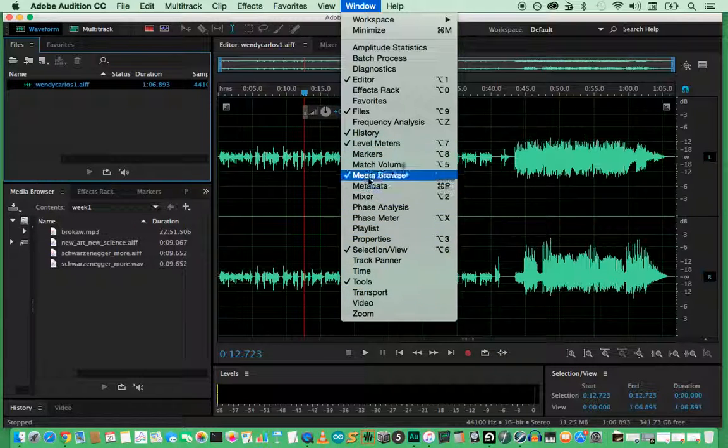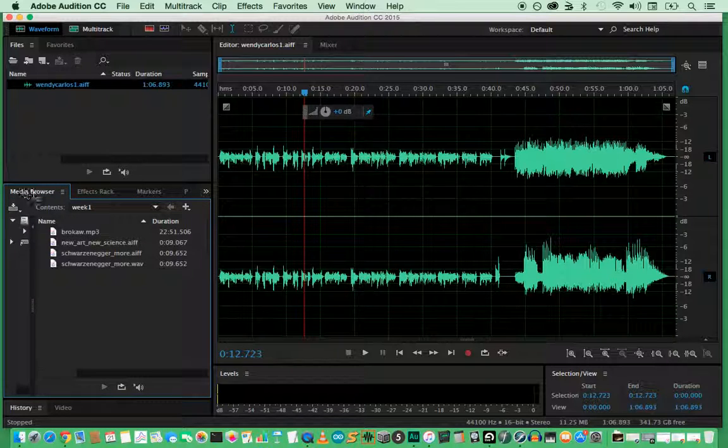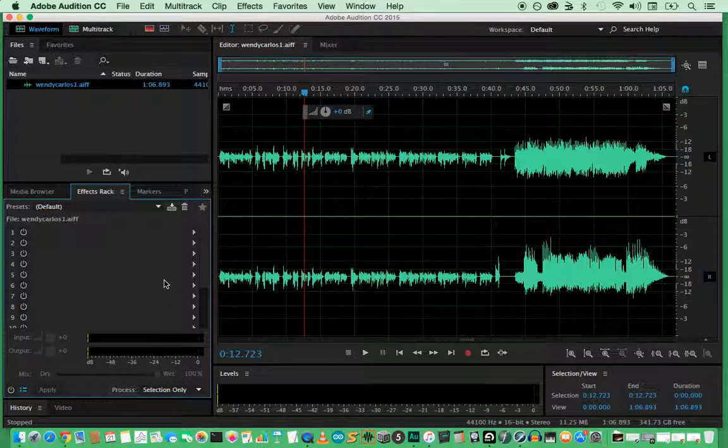So for instance, if I want to look at the effects rack, which is not a part of the default workspace that I'm working with now, I'm going to click on that, and then it opens up there. See, so the media browser, which is a great way to open up multiple files at the same time. And this is going to be really helpful when we're working with multi-track projects. By simply going up to the window file, I've opened that panel up in its frame. Okay, so this will be great when we start to add effects to individual audio files at the same time.